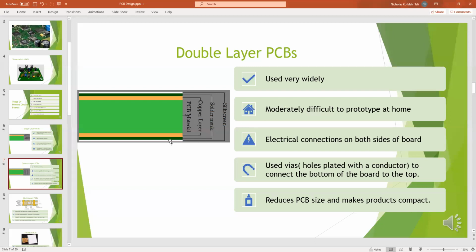So normally, if you want to connect from, let's say, this layer of the board to the other layer of the board, we use something we call the via. The via is just a hole that has copper through it, and it can connect from one layer of the board to the other. I'll show you that shortly.